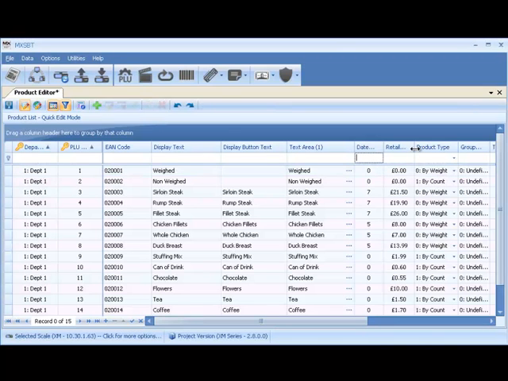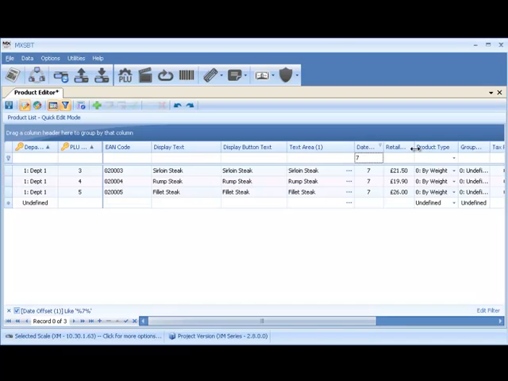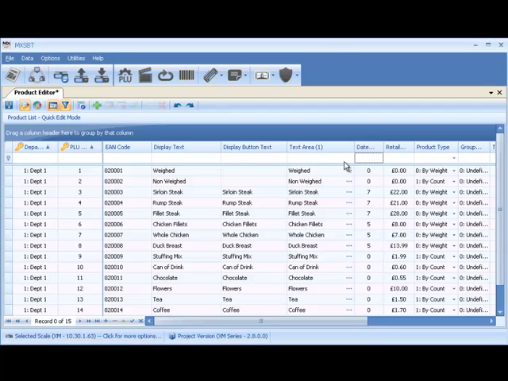If you have a lot of data, it may be easier to filter. In this case, entering an amount of 7 in the date heading calls up any products using 7-day shelf life. You can then change the prices for these products alone. Once you've finished, removing any data from the open field will retrieve all your products.